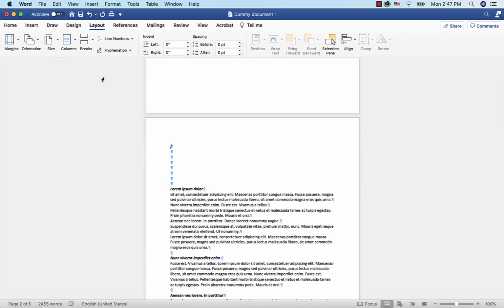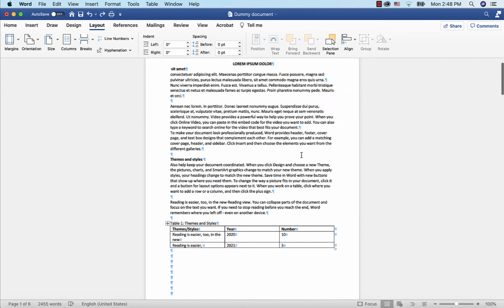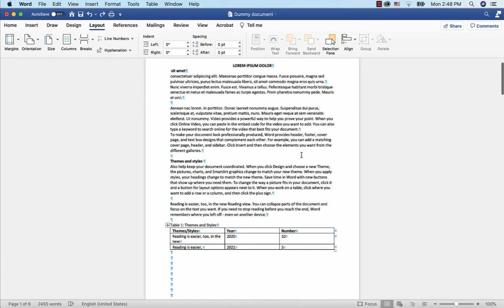What I love about this is working with section breaks. Section breaks allow you to apply specific formatting to certain sections of your document. A section break will allow me to apply specific margins and document orientation to that specific section without affecting the whole document.